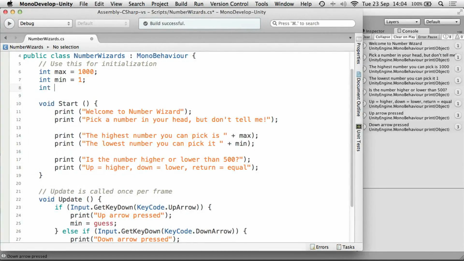Okay, welcome back. Not too difficult. int guess, and if I was to just put a semicolon, that would be a declaration, and it would actually fix our error down here on line 25 because guess is now available. But I'm going to go further than that. I'm going to initialize it to a value of 500.